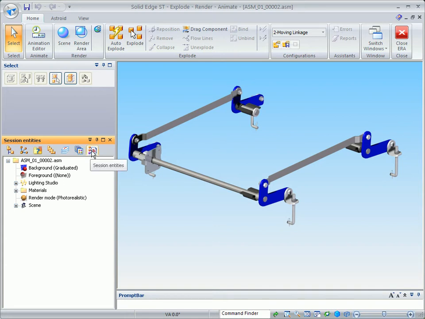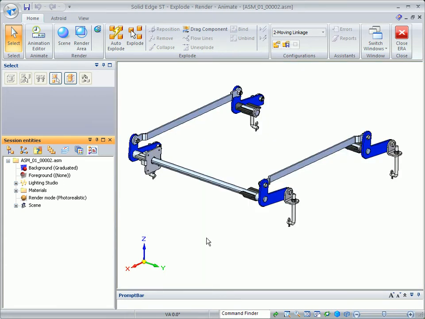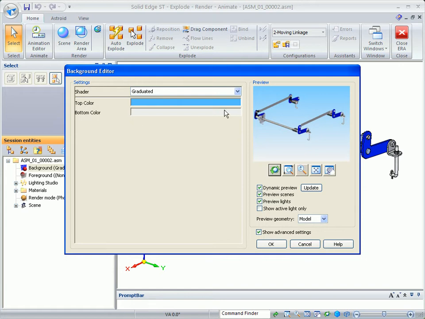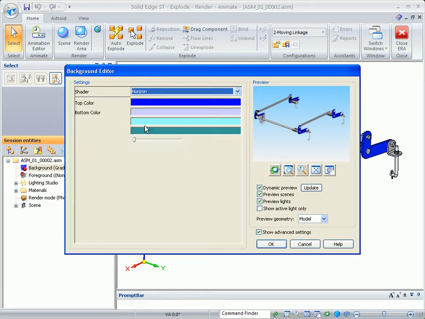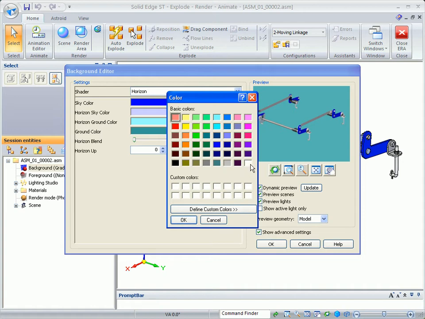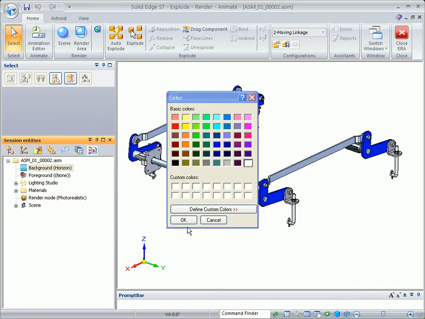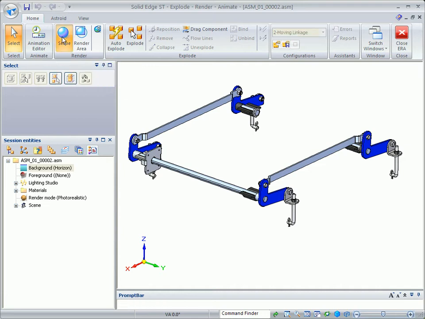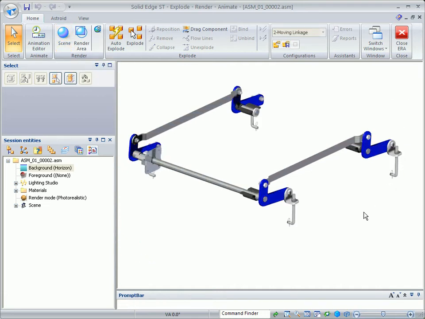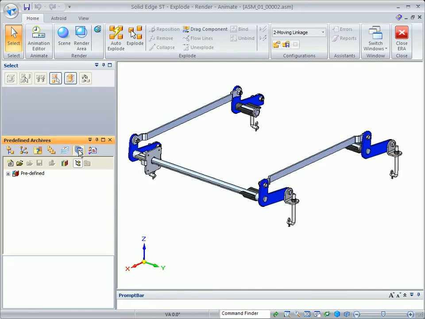Now at any time under the session's entities, these are the entities that are actually applied. If you want to, for example, right mouse button click on background and edit its definition, and if you want to go, for example, to maybe horizon and change that color to, let's say white, then you can actually re-render that and it will leave it as white in the background. Another thing that's really nice is that you can go to the predefined archives. And here's where you can find different things that you can apply, like backgrounds or an environment, foregrounds. You can change the lighting sources.